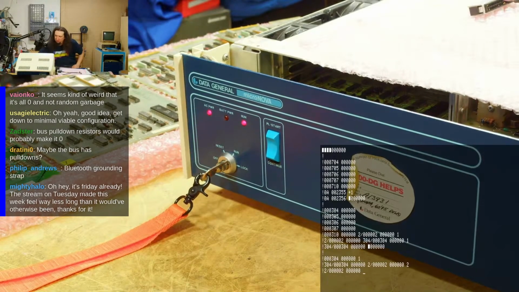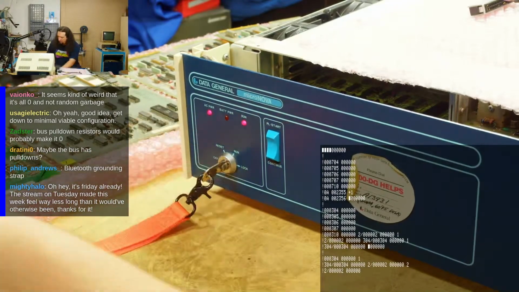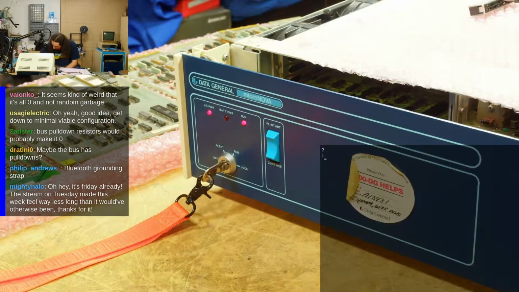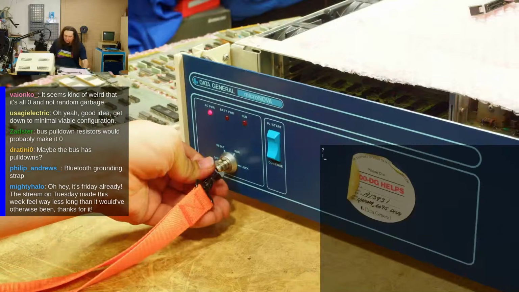Means we're way less long than it would have otherwise been. Thanks for it. Yeah, no problem. Maybe the bus has pull downs? I don't know. All right. Oh, you know what I can do? Control L. Let's make this a little more obvious when we're working on this stuff. I'll try to clear the terminal before I shut it off.